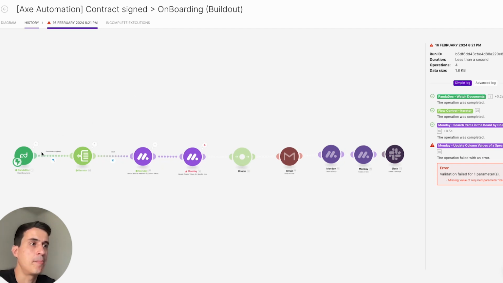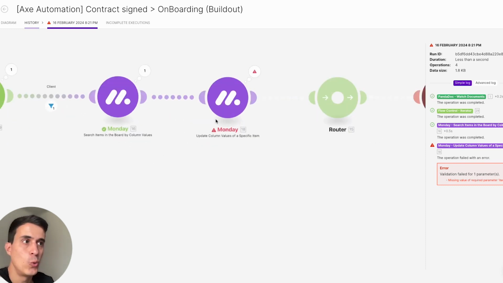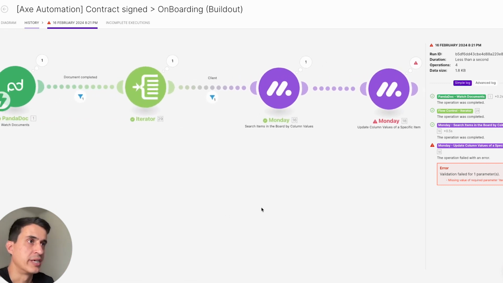So for this example, in this automation, we are finding a specific deal, a specific lead on the Monday CRM, and then we are updating that column of the lead that we found here on the Monday CRM board, okay? So of course, in order to update the item, we need to first find it in the CRM, okay? And in order to find it, we are using the same email that we're getting from PandaDoc.